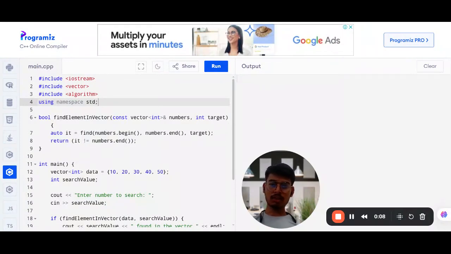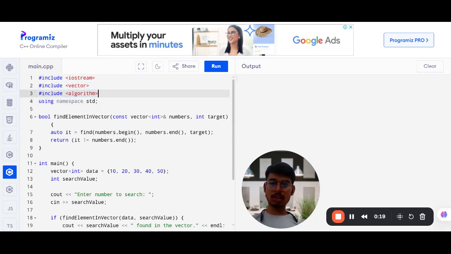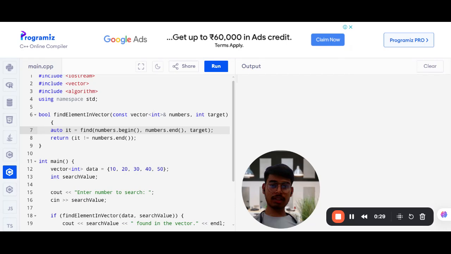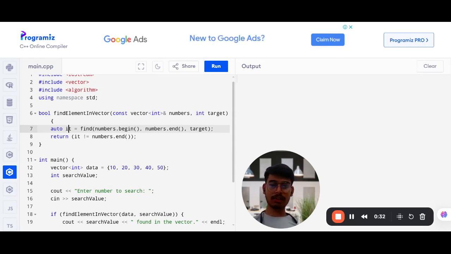So in this question we are doing a searching in vector. So we have imported our vector, also algorithm for searching in the vector. We created a boolean function for finding an element in a vector. So in this we use auto it, and the number is equal to the first or beginning, so it can return the value of it.